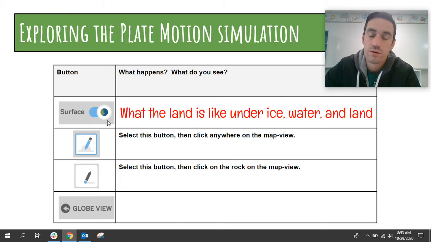If we click on the surface button, what you see is the land underneath the ice, the water, and other pieces of land, so like islands. So basically clicking on the surface button gets rid of all of the ice and water on Earth, so we just see that hard, rocky outer layer.